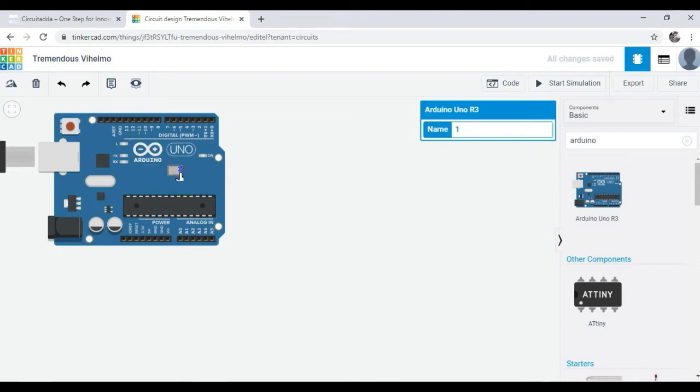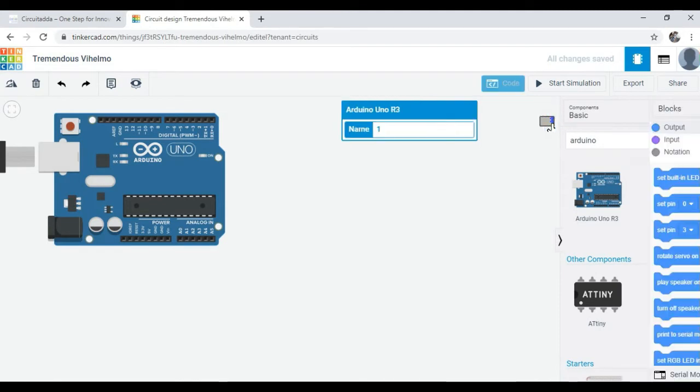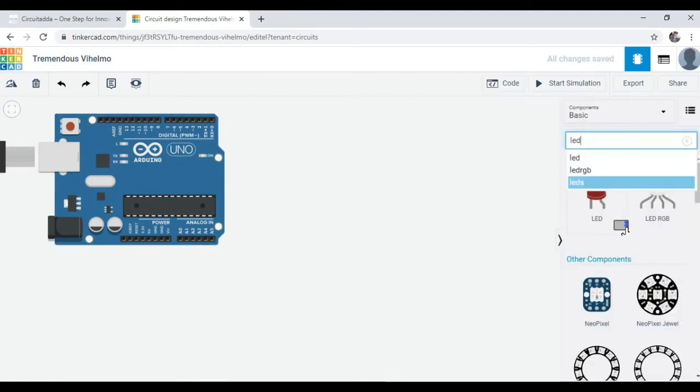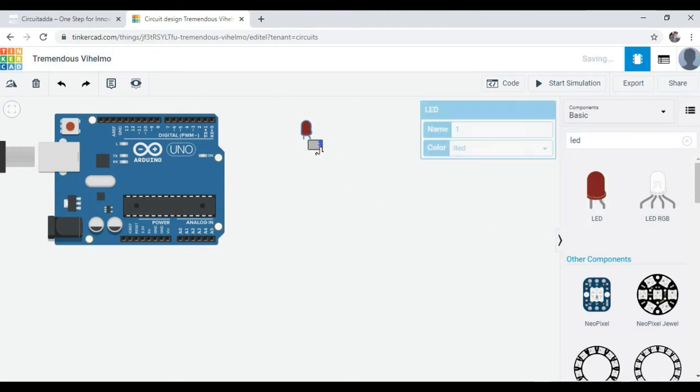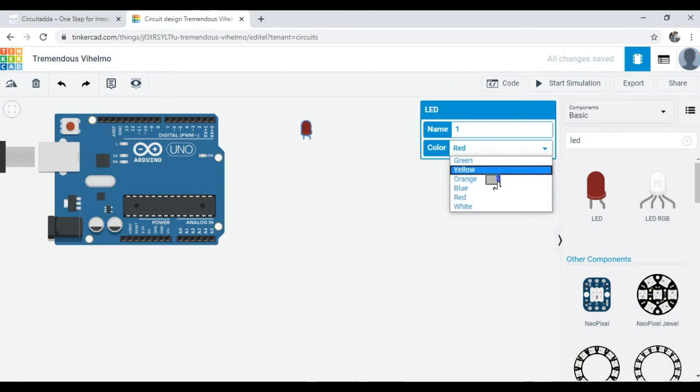And after that, we need an LED because we are going to interface an LED with the Arduino board. So again, go here, search for LED. Here you have an LED. So select this LED, hold it, and bring it onto your workspace. And you can select here which color you want for your LED. I am selecting my blue color.